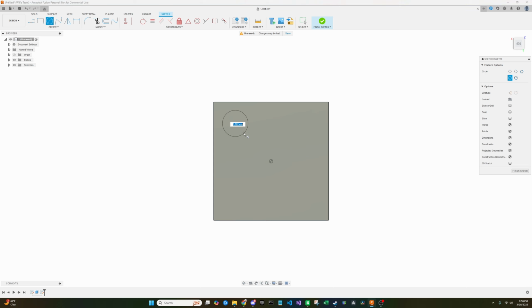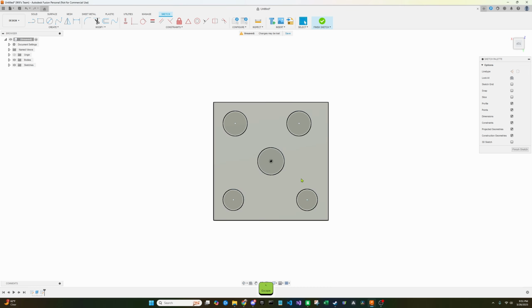So I'm going to take a circle and show you some of the constraints that you can apply to your sketches. All the constraints do is kind of determine how things can move. So if something's fully constrained, it can't move at all, and the sketch will show up black, and we'll see that here in a second.